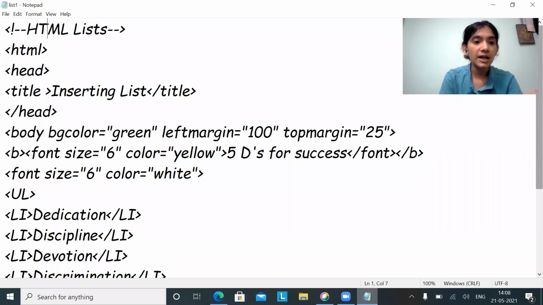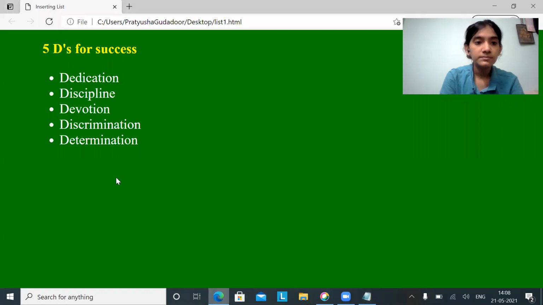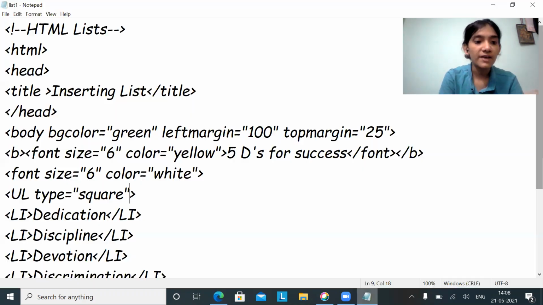you can even specify the type of it. So where you will open this unordered list tag, I have opened here itself. So here I can specify the type. Okay. So suppose I wanted it to be square. So I need to specify it as square. And then just refresh it. So it changed to square. So this is how an unordered list is printed. Okay, unordered list is displayed in this fashion.